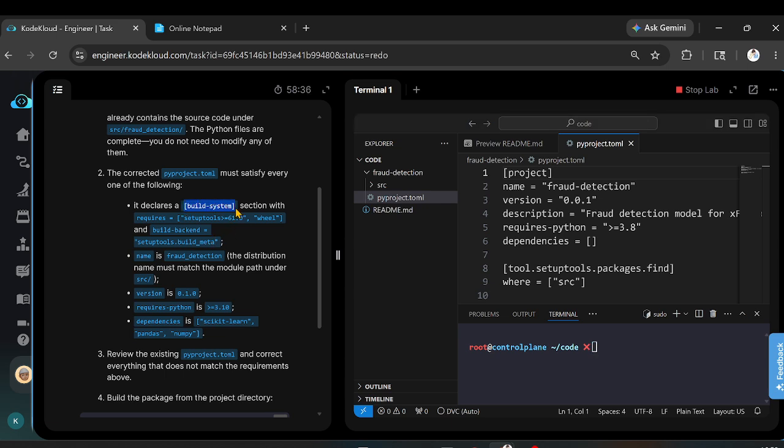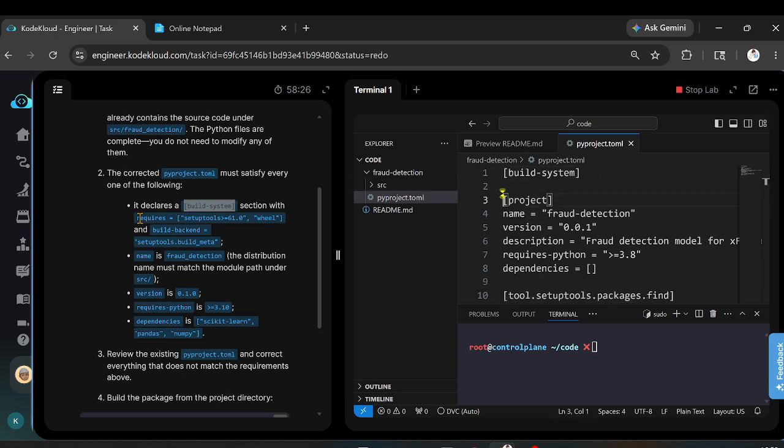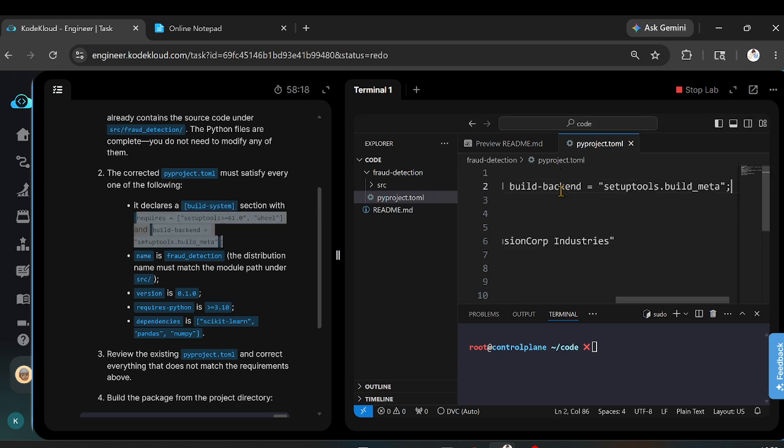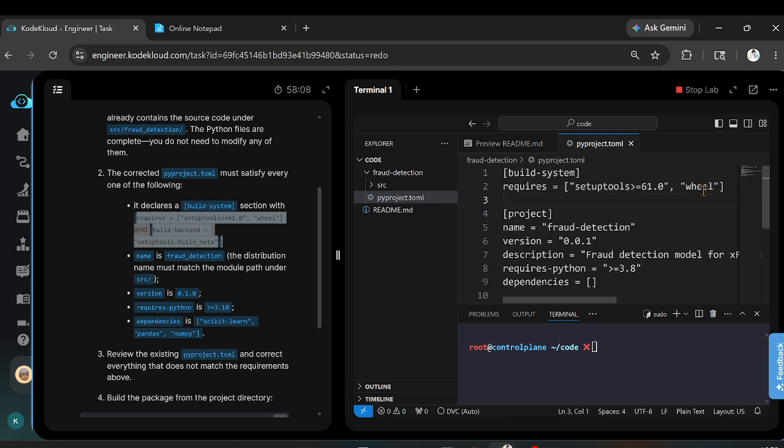We need to add the build system section. The below comments. Now we have added the command as it is given in the task.